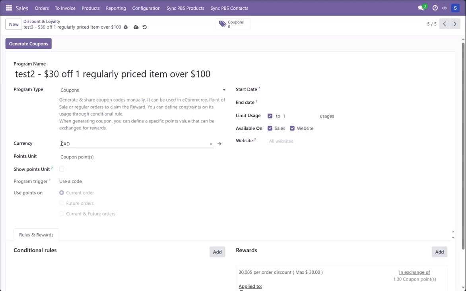So program type, coupons, and then your currency is pretty simple. Coupon points unit, we're not using this anyway. We're not going to display this anywhere. So you can just leave that saying coupon points. It doesn't matter. Like I said, we're not going to tick this off to show the points unit. Program trigger, use a code is fine.